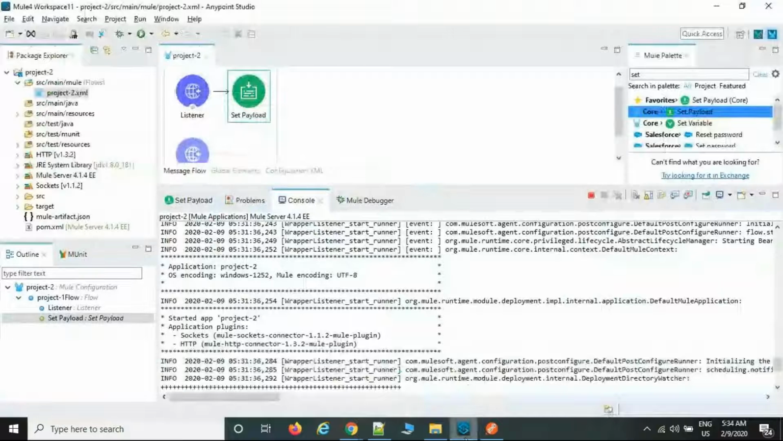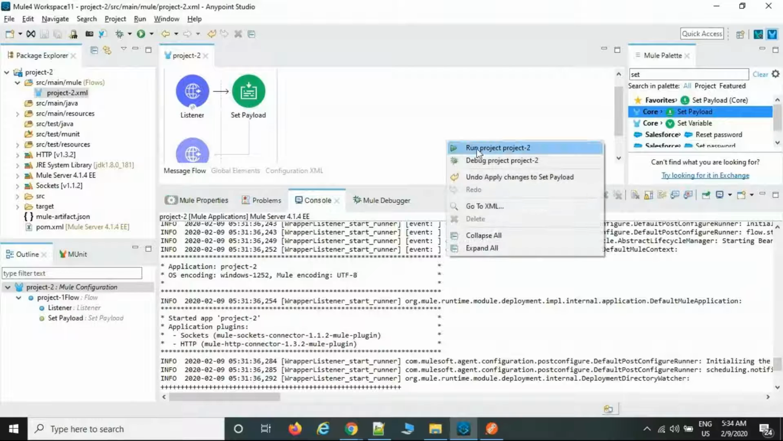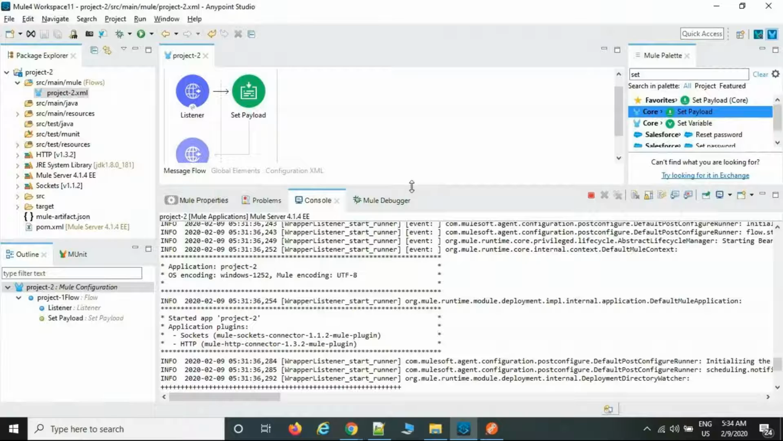Okay, today we are going to discuss variables: how to define a variable and how to consume variables in Mulesoft. First, I'm going to stop the server.